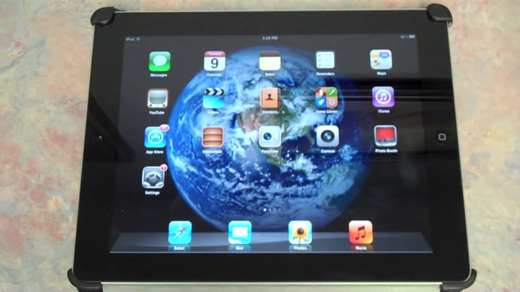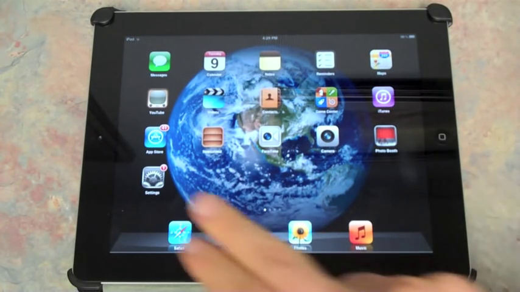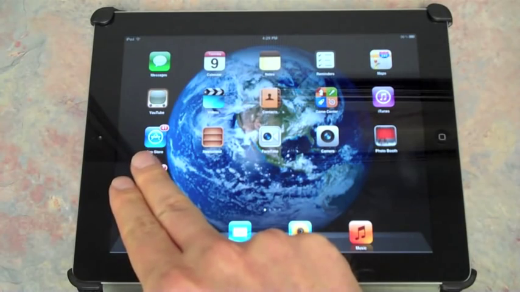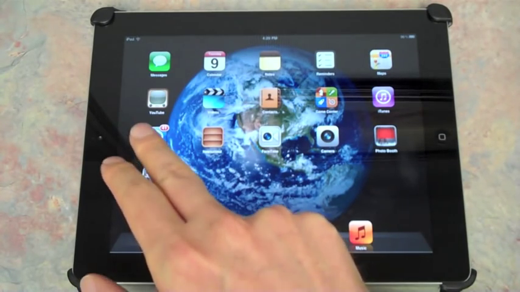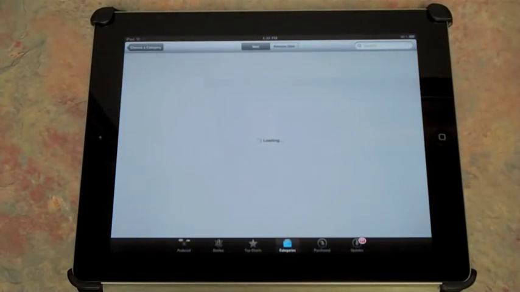Hi, this tutorial will show you how to download apps. I'm going to show you two ways. The first way will be from the App Store and the other way will be off the internet. So you should see an App Store icon right here. So if I click on that, it'll open up the App Store.